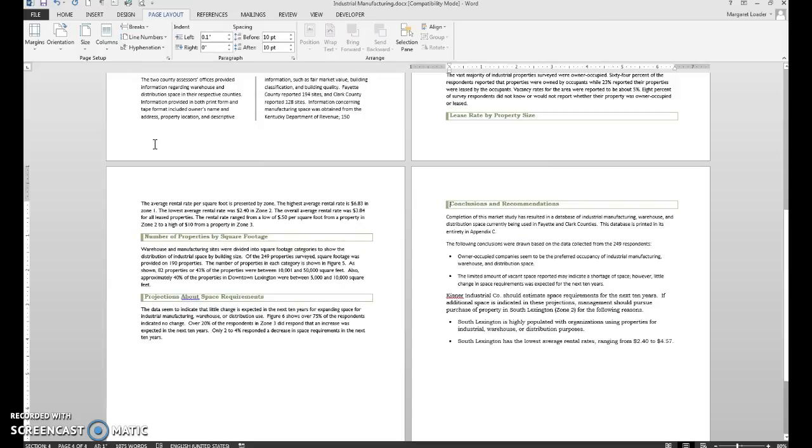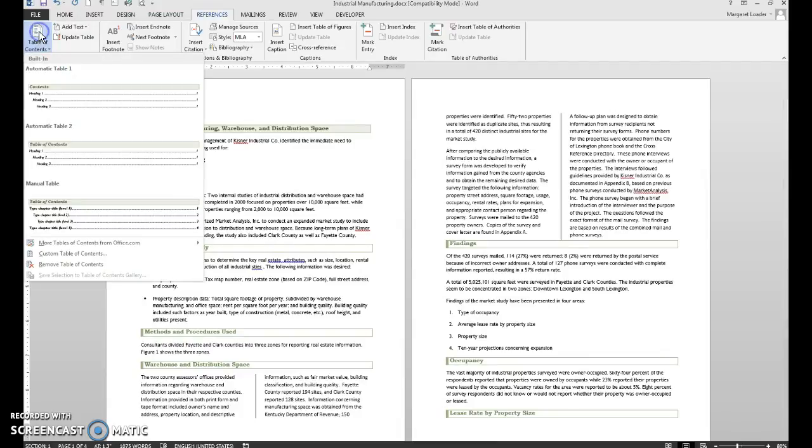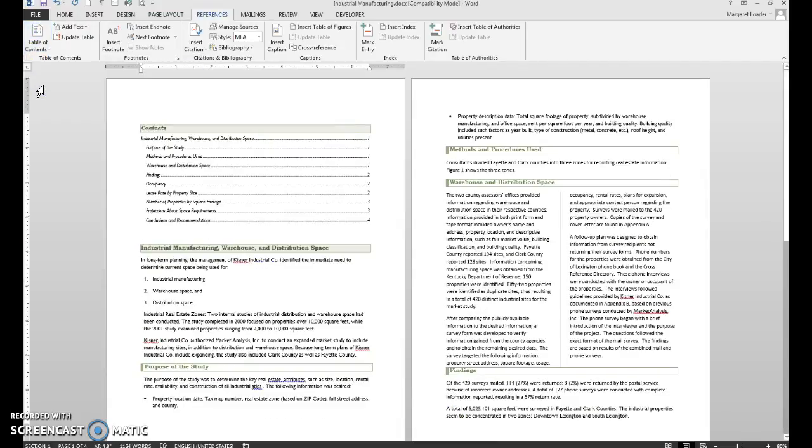The next step is to generate a table of contents and separate it from the rest of the document with a section break next page. So I'm going to do a control home, which just gets me quickly to the beginning of my document. References, table of contents, automatic table number 1.